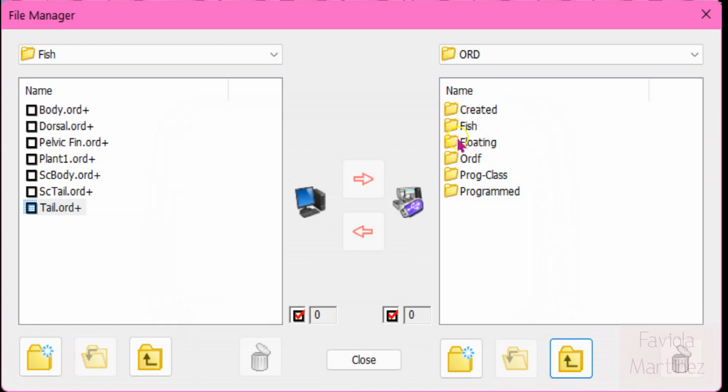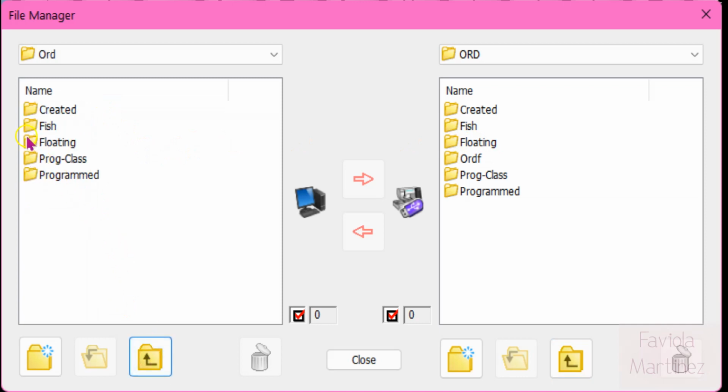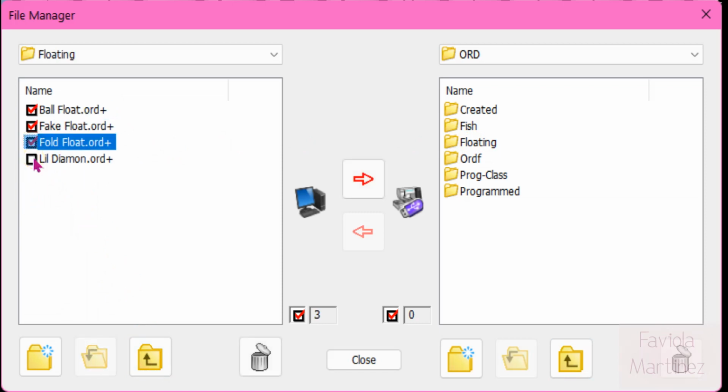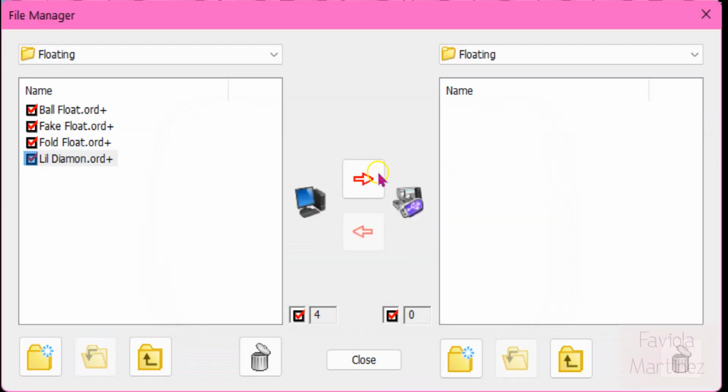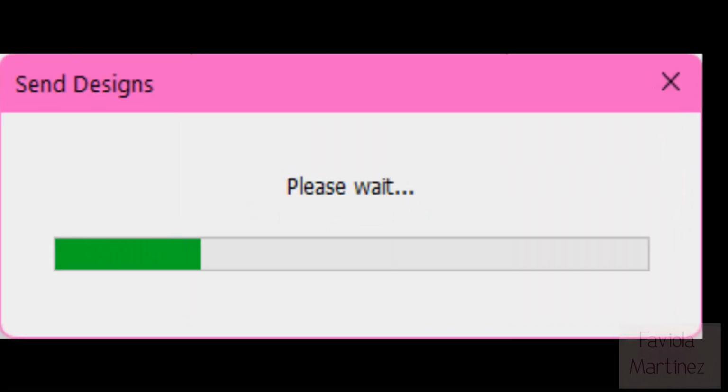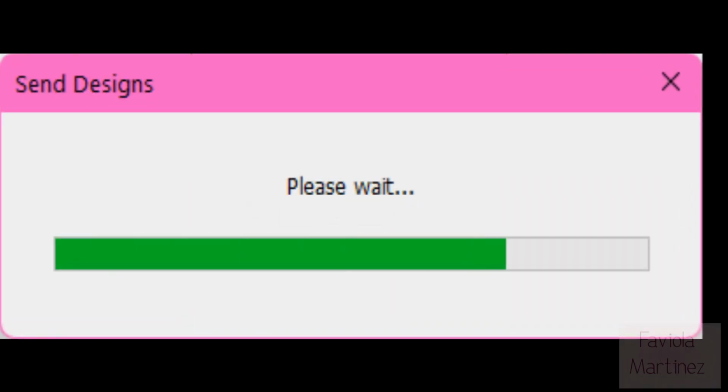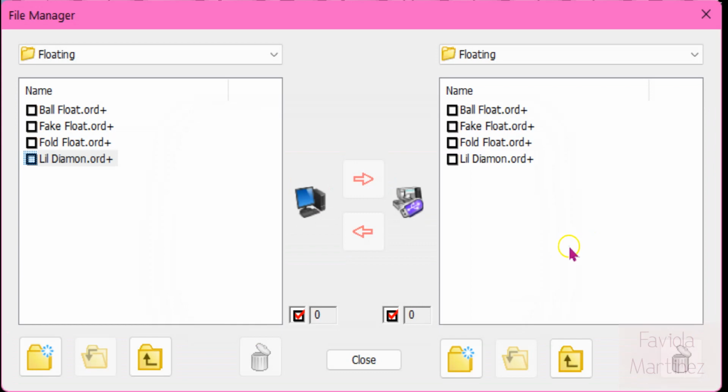The next one I'm going to work on is sending my floating stitches over. Up here on the computer side, I'm going to go up a level and open up the folder that has floating stitches in it. I'm going to put a check mark next to each one of those 4 designs, open up the folder on this side, and hit the red arrow. Alright, so there are my stitches.